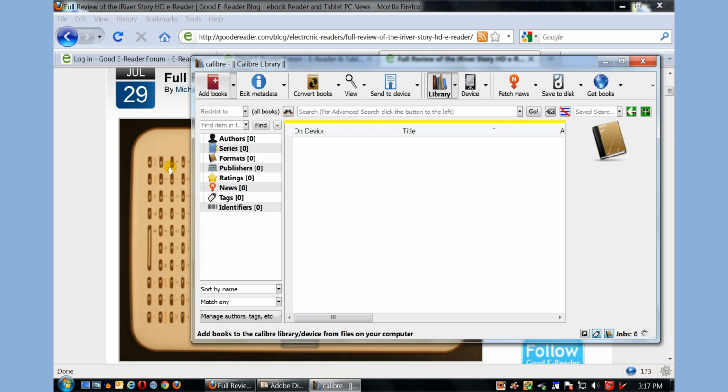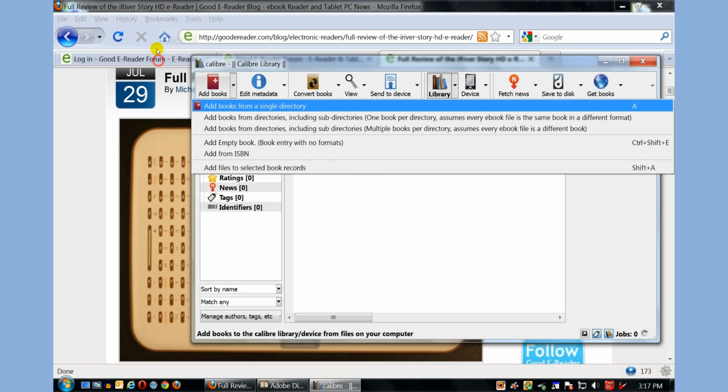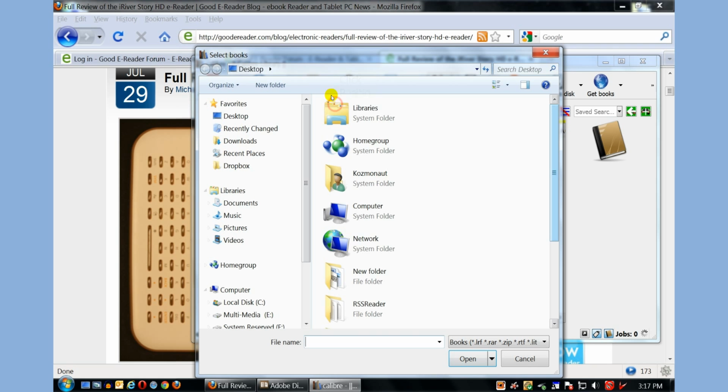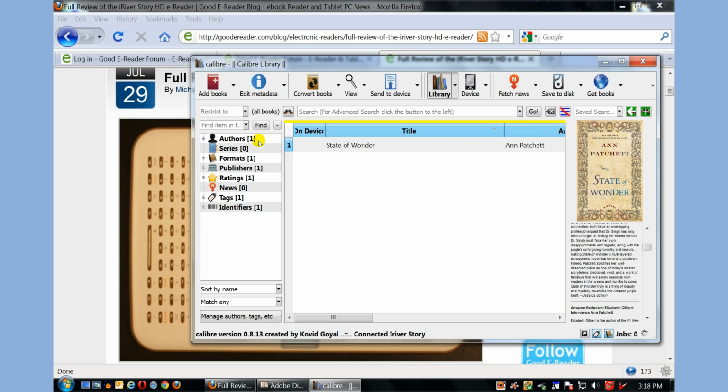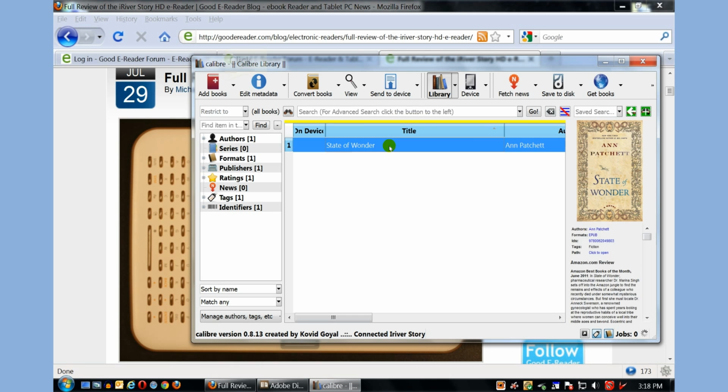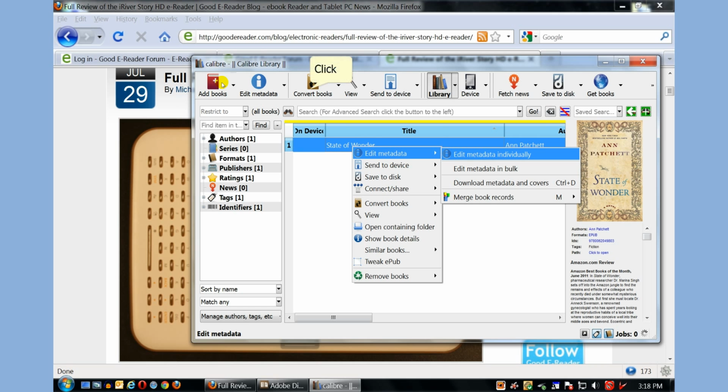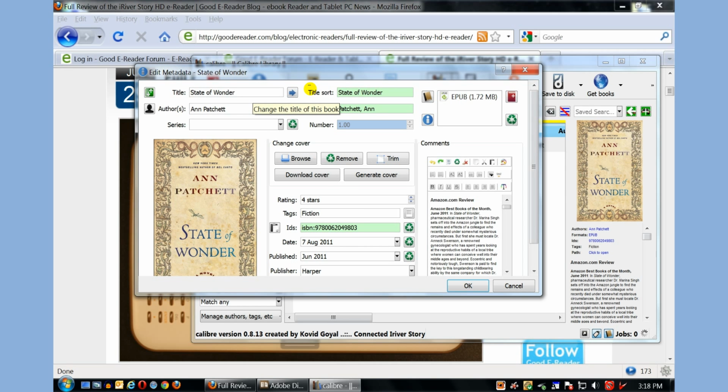And what I'm going to do, just to explain Calibre, is I'm going to add books from a single device. I'm going to click on Anne Pratchett's State of Wonder, so it's just a book that's on my desktop. You can see the cover art, the author, the format of the ebook, as well as some other tags, item descriptions, and so on. So I'm going to click on this book, and I'm going to click Edit Metadata, and edit metadata individually. And you see a screen here.